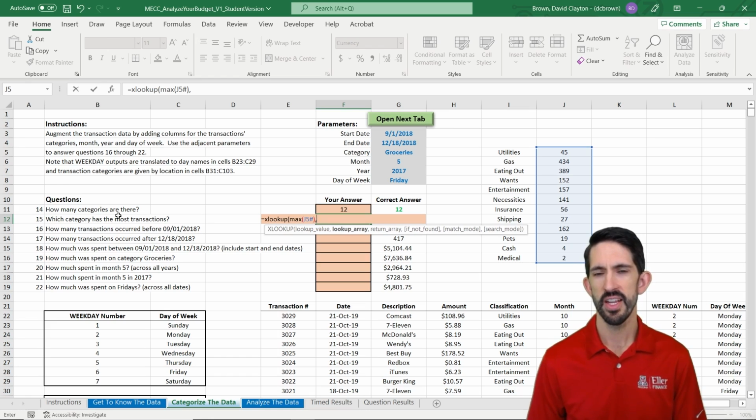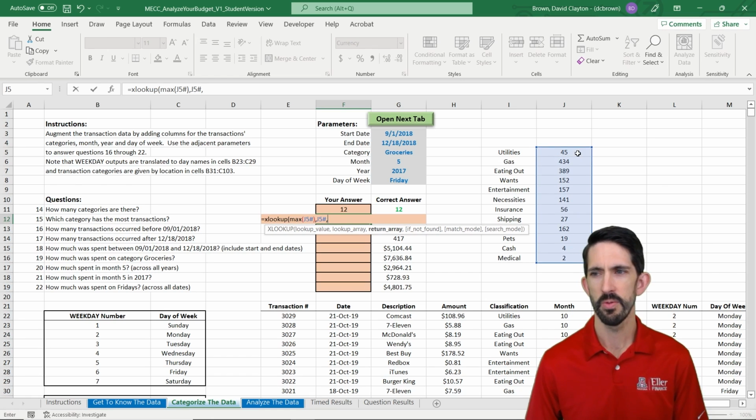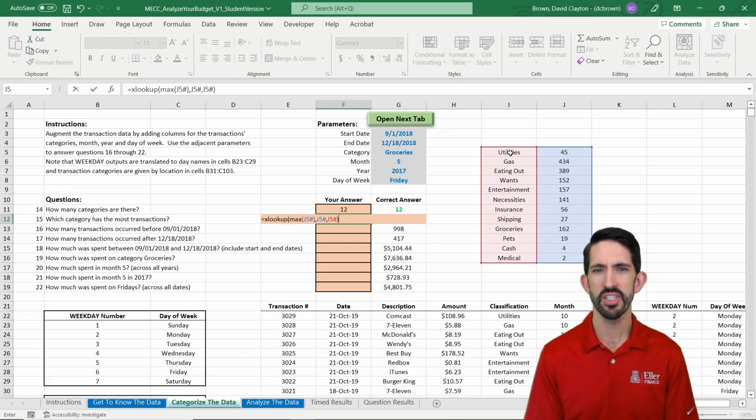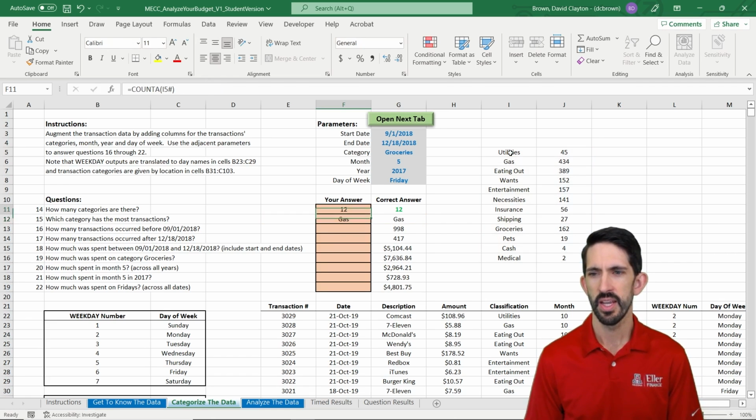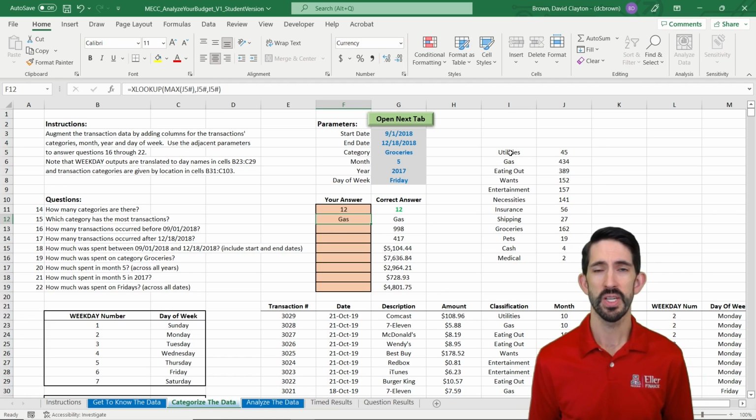And we're going to look that up in that column. And what we want returned is the values in the column next to it. So again, everything with hashtags, and it gives us that same value of gas. And again, a much more dynamic formula that's more useful in the future in making your models really flexible.